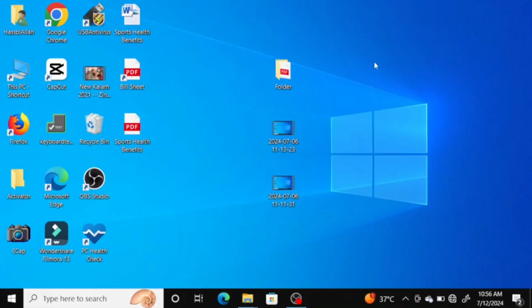So in this video, I am gonna show you how to make a zip file on your laptop using Windows. Creating a zip file is a great way to compress and organize multiple files or folders into a single, smaller file, which saves disk space and makes sharing easier. So let's start the video.